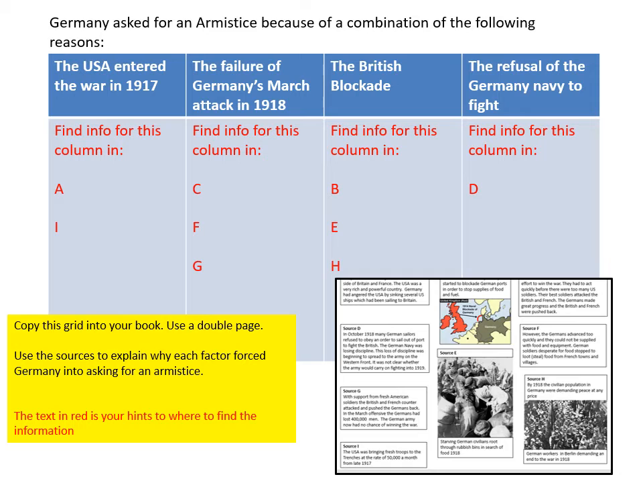You just need to read the document and jot down the evidence that helps you understand why the USA entering the war in 1917 is so important for Germany's surrender. Once you've done that one, you can move on to your next column or your next heading, the failure of Germany's March attack in 1918. And again, you'll research this and find all the information you need in sources C, F, and G.